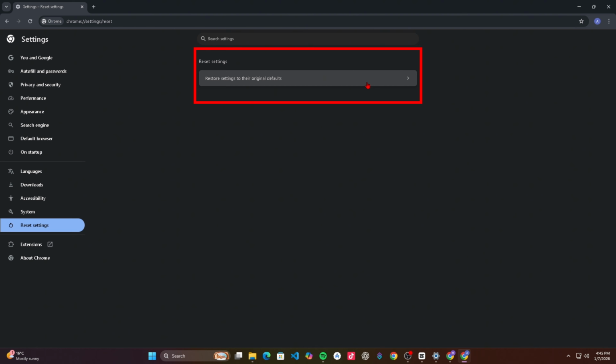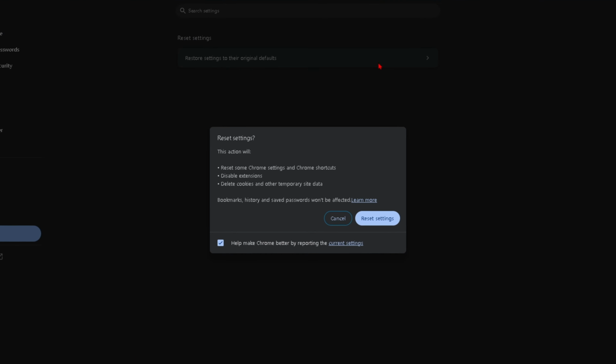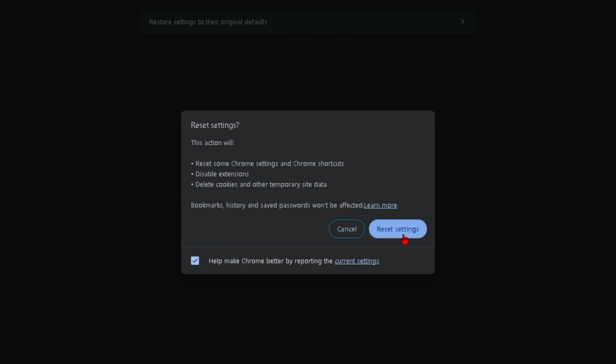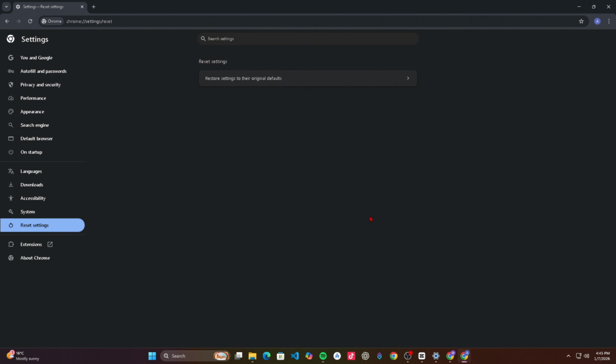A confirmation box will appear. Click Reset Settings. This will reset network settings like proxy settings, temporary cache, and cookies.